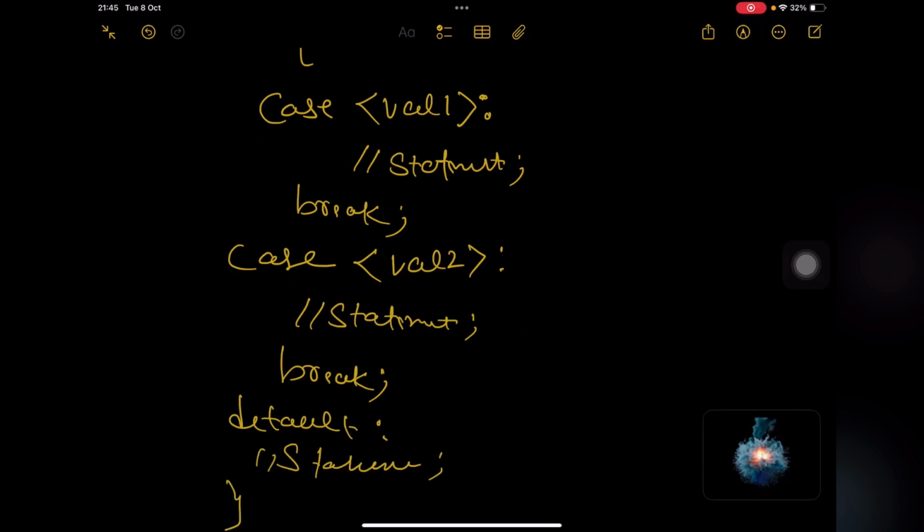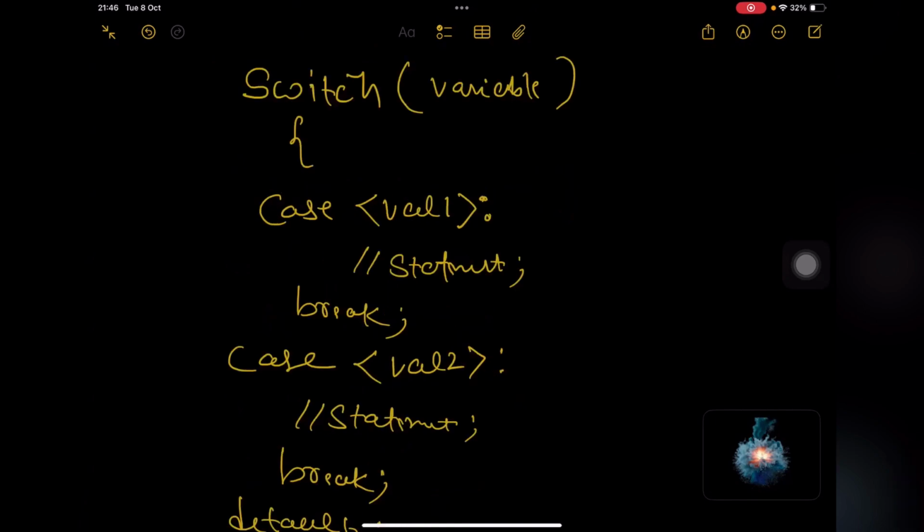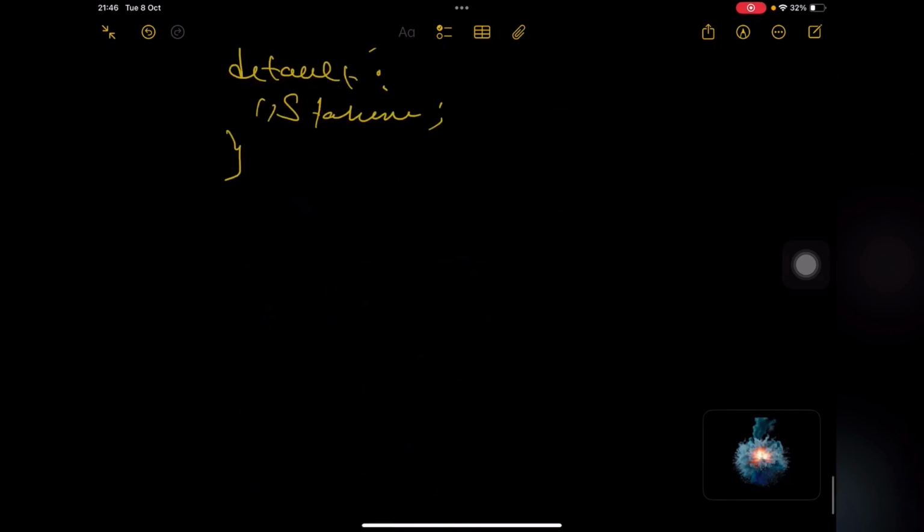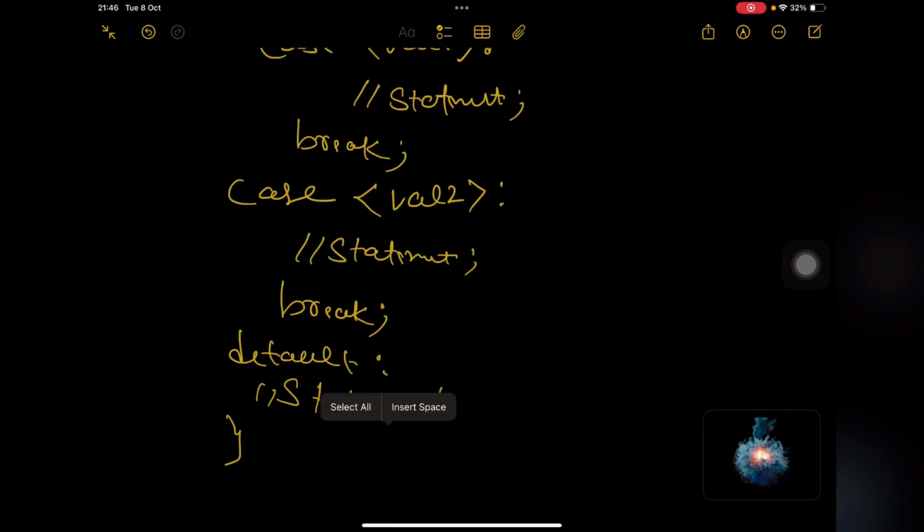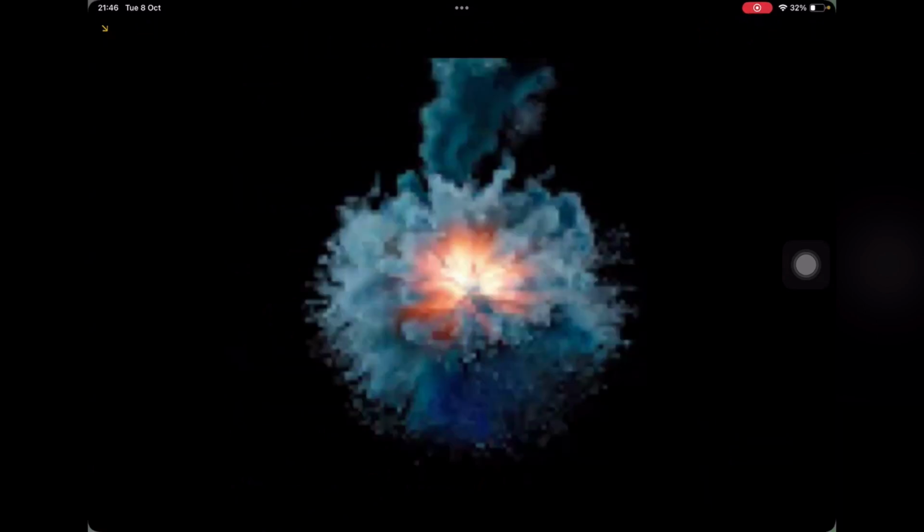So while writing the program, we follow this syntax. Let me do one thing. We'll execute a certain program, and then we'll see. Stop this screen sharing.